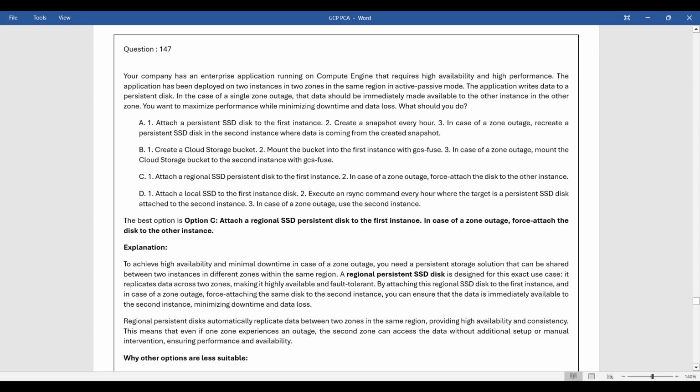The best option is option C: attach a regional SSD persistent disk to the first instance. In case of a zone outage, force attach the disk to the other instance. Explanation. To achieve high availability and minimal downtime in case of a zone outage, you need a persistent storage solution that can be shared between 2 instances in different zones within the same region. A regional persistent SSD disk is designed for this exact use case. It replicates data across 2 zones, making it highly available and fault-tolerant.